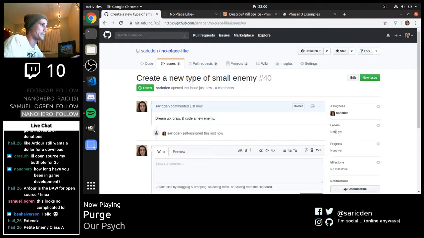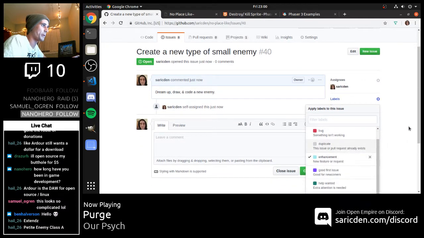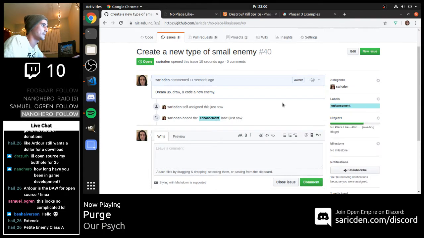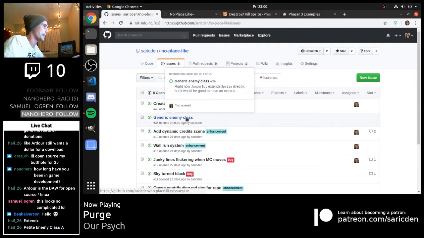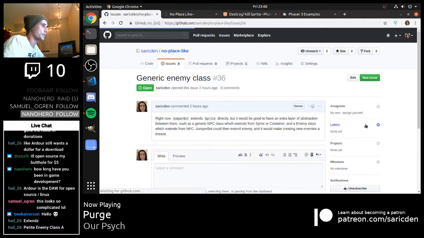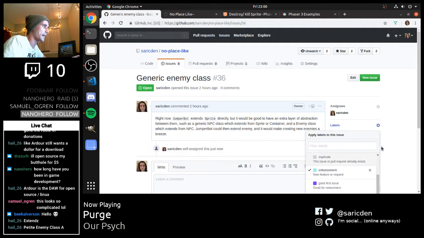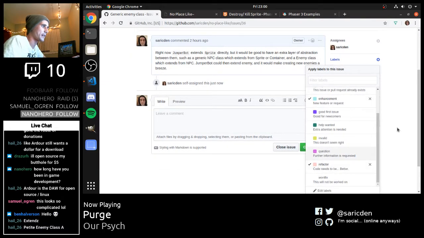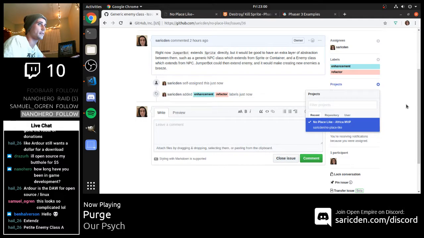Oh, whoops. I haven't been labeling any of these or putting them in the right project. I just noticed that. I'm bad. But whatever. That's fine. Now it's in there. So we'll create a new type of small enemy and we'll create a generic enemy class. So I'll assign that to myself and give it labels. Enhancement, this should be refactor. Code needs to be better.